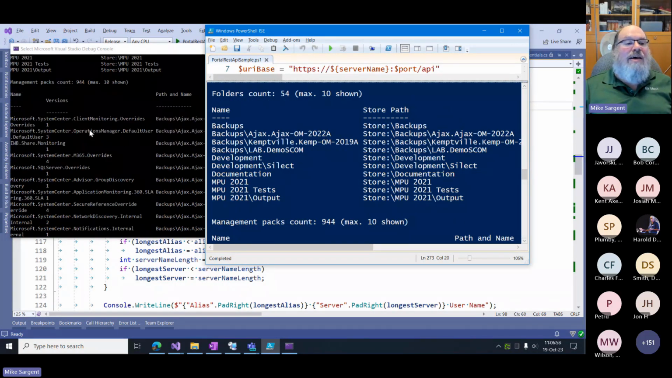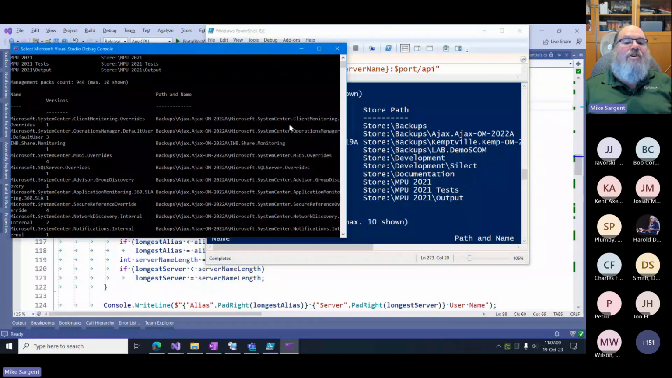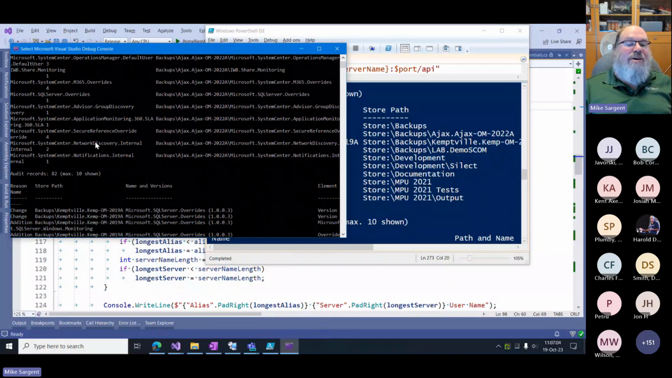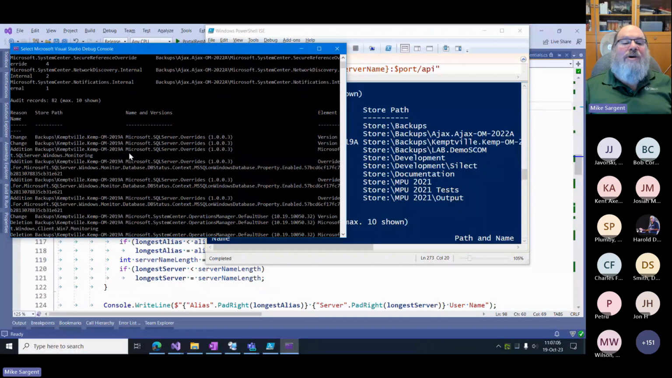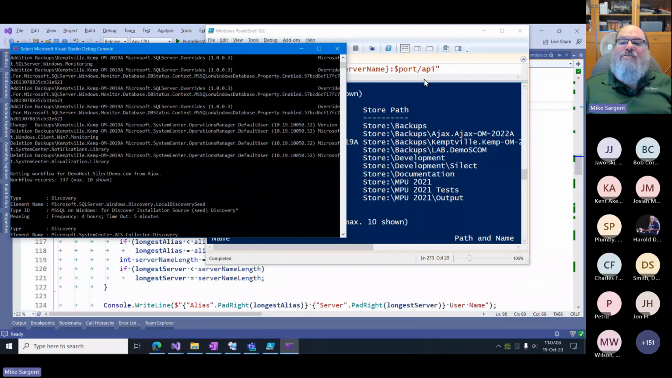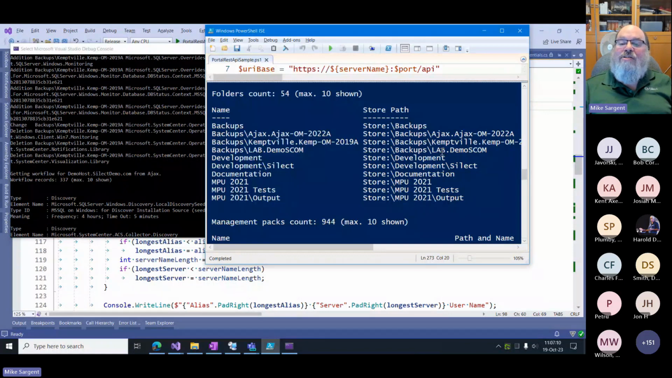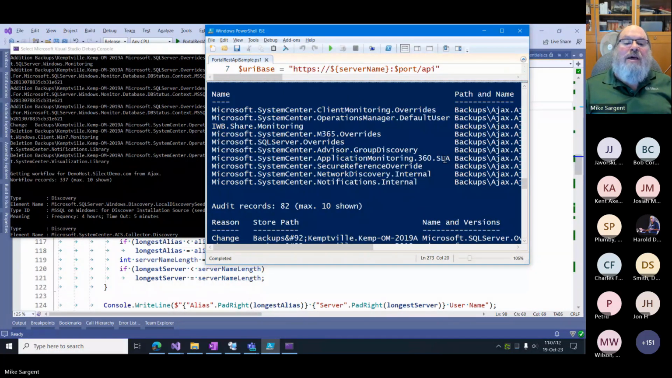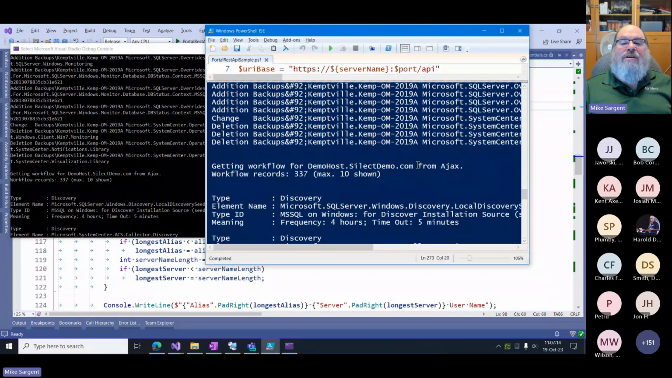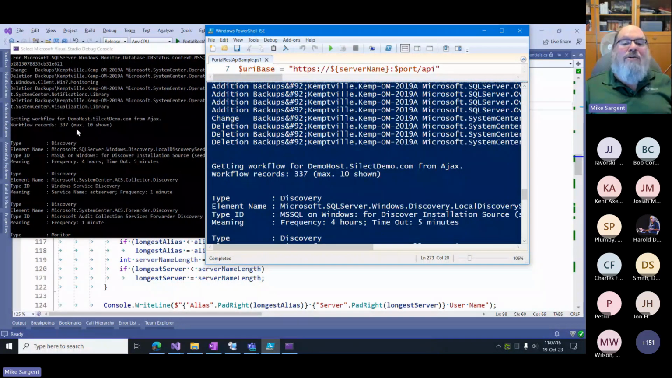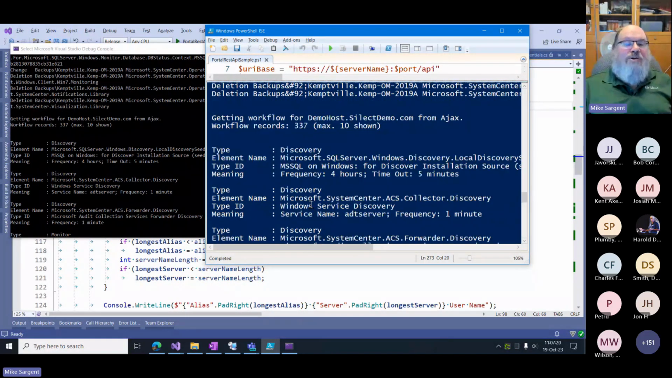Management packs. This didn't truncate where PowerShell truncates, but you see it's actually the same sort of information here. The audit records, again, it's wrapped instead of truncating, which PowerShell does. There's our audit records, and then finally our workflow records here, 337 max 10 shown, discovery, etc. So it can produce exactly the same results.